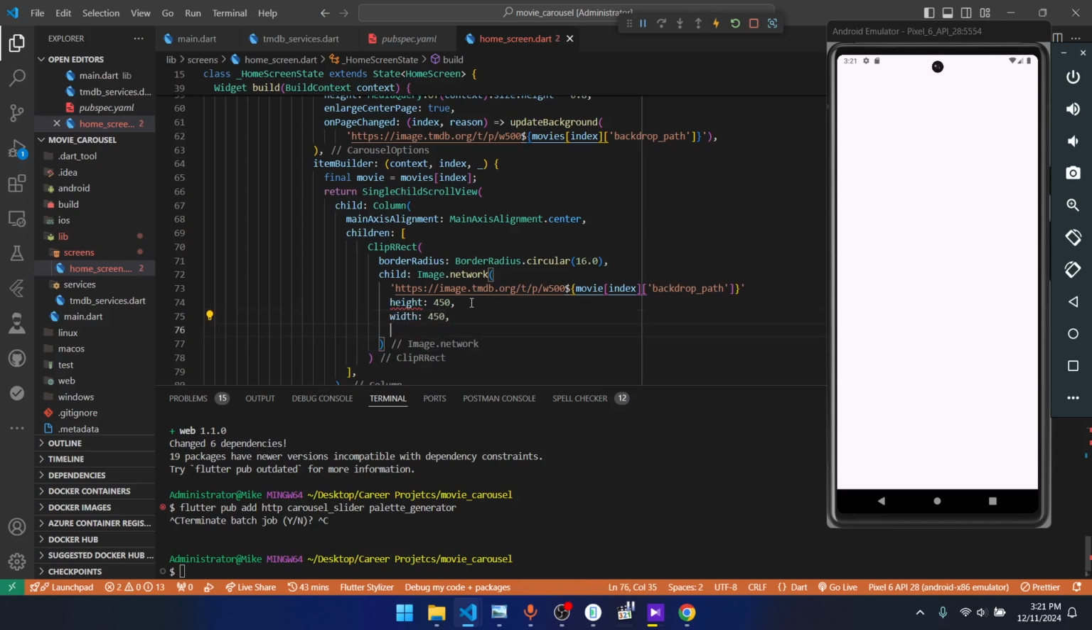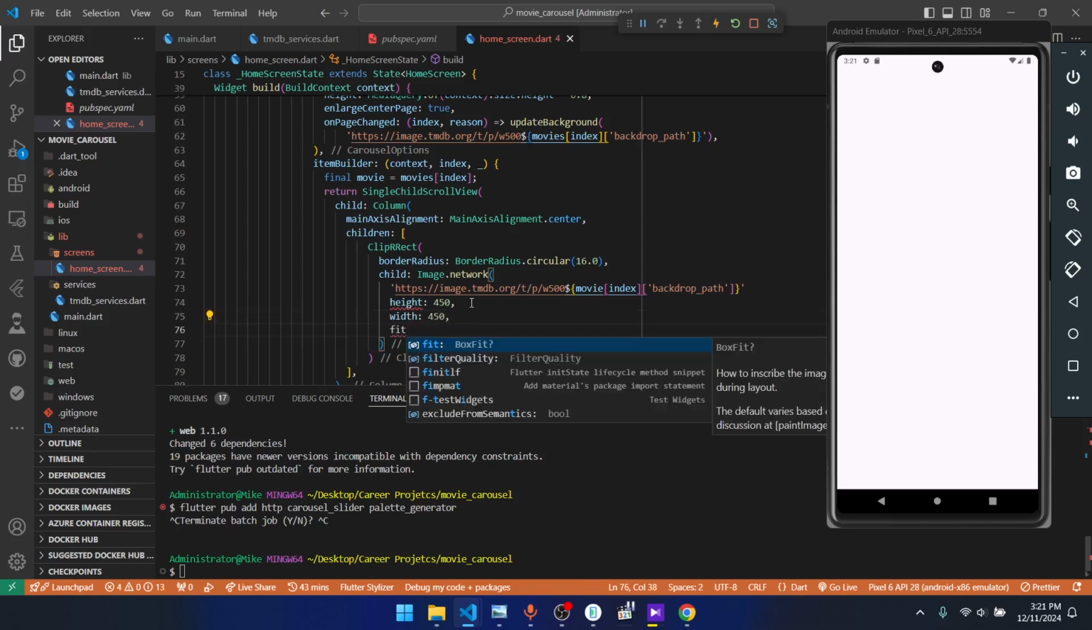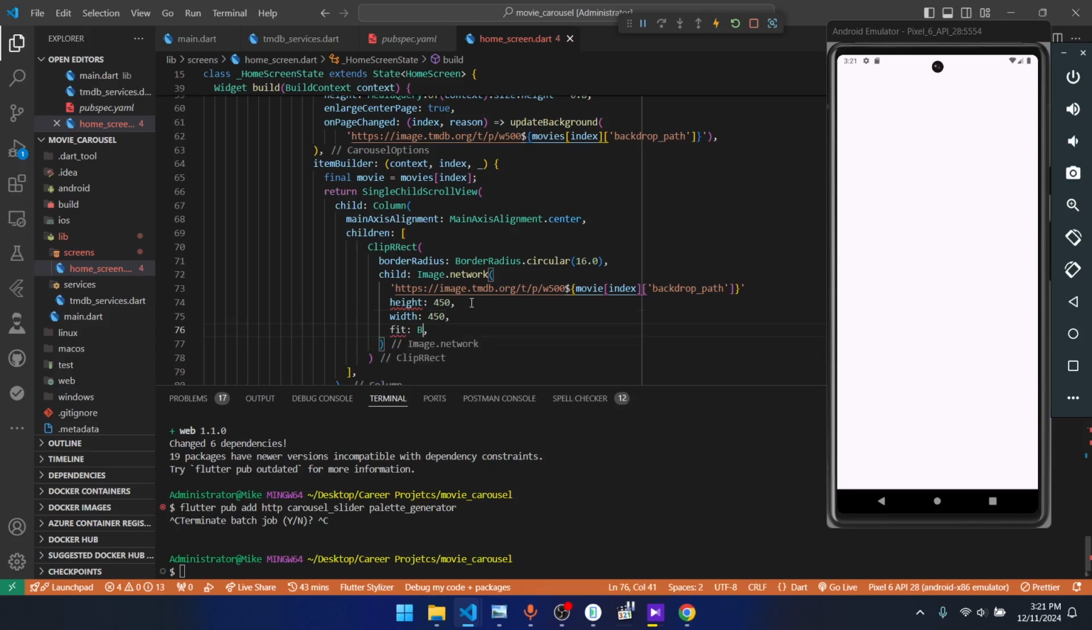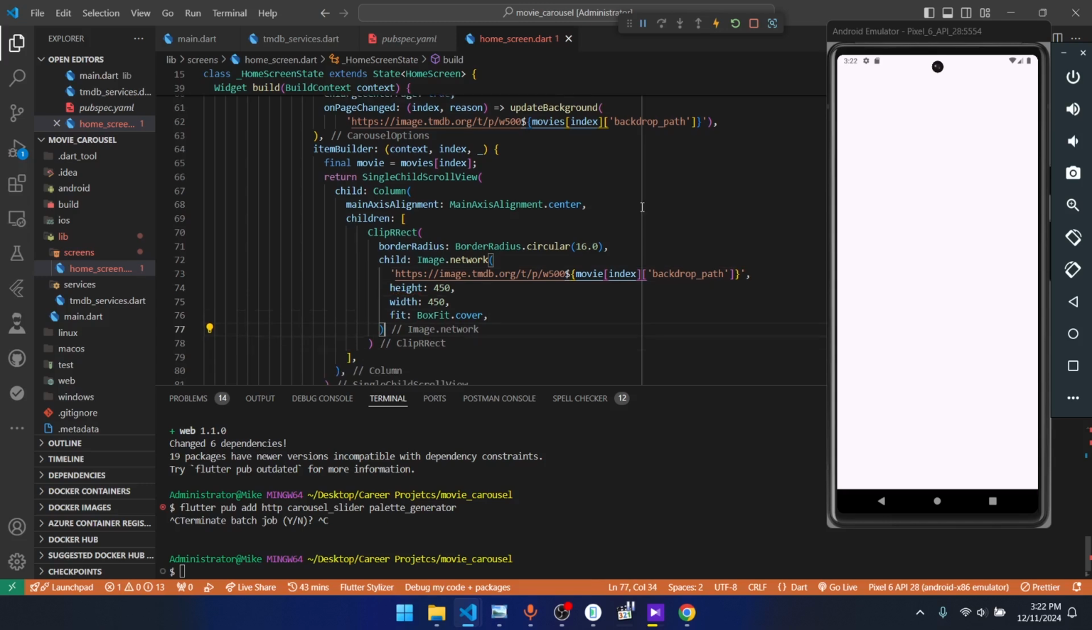Then we say fit. Then we say box fit. Then we say cover. So the only error there is we left a comma here. Okay, so let's go down here, and let's go down here outside the clip rect. So give it a sized box.